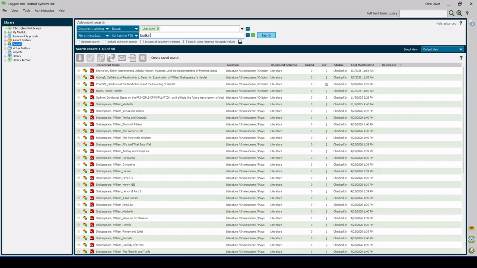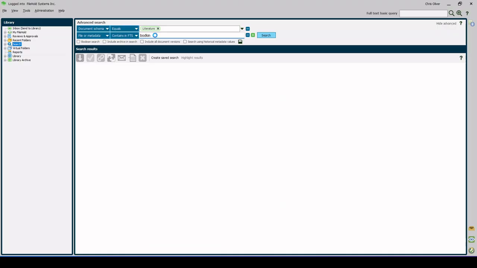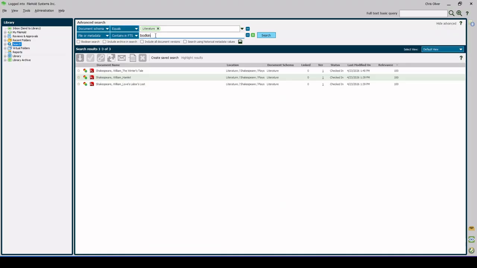So I type in my value, I hit enter. Now we've done two layers of search. Search one, show me all documents where the document schema equals literature, and show me all documents where the file or metadata value has bodkin, either in the document's text or metadata. And it shows me my 3 documents that come out here.